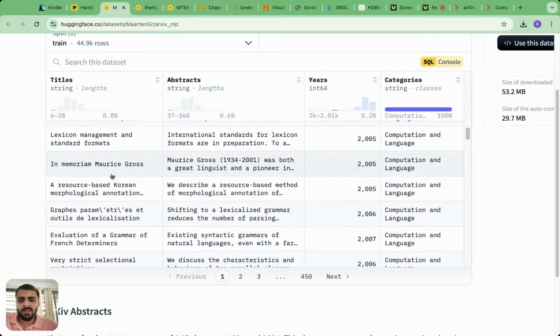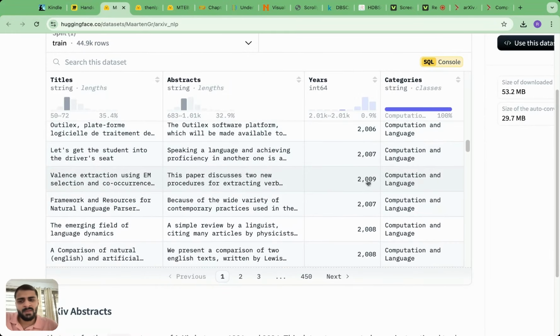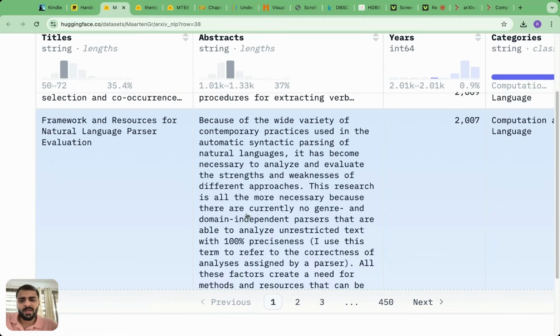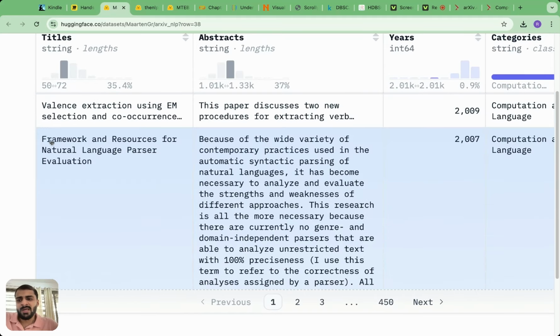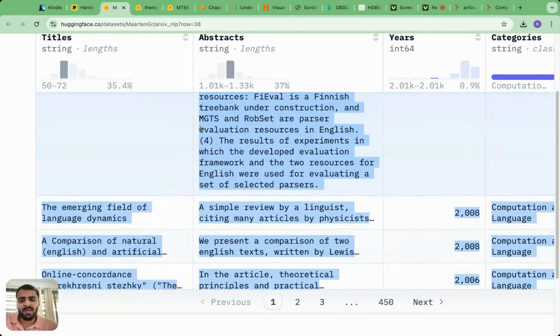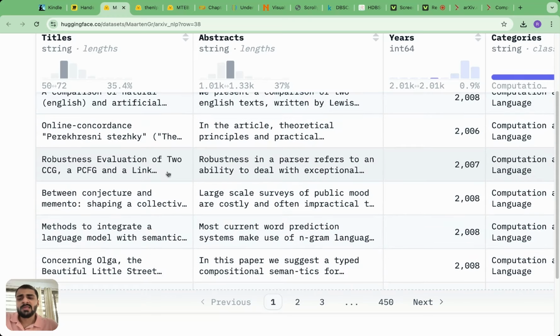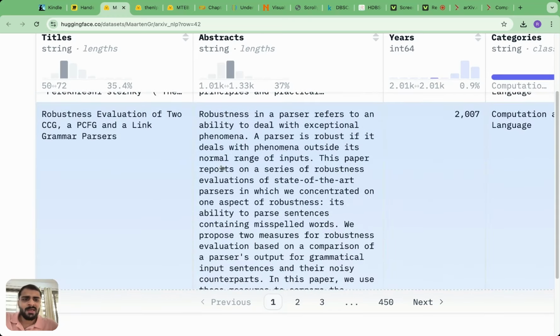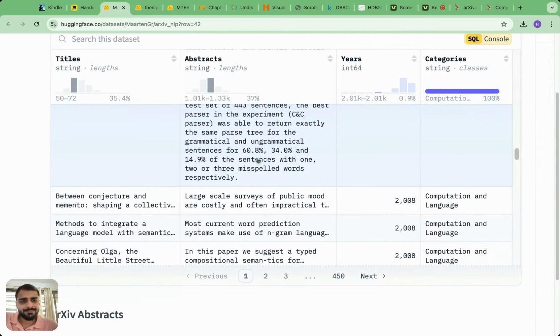So if you scroll through the data set, you will see the year in which the paper was published, the title of the paper, and you will also see the abstract of the particular paper. So here I'm looking at this paper titled Framework and Resources for Natural Language Parser Evaluation, and here you can see the abstract for that particular paper. Similarly, I can click on any other abstract link and I'll see the title and the abstract.